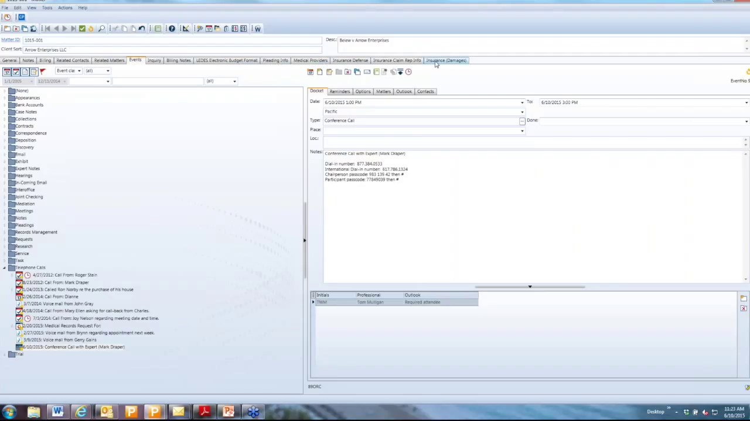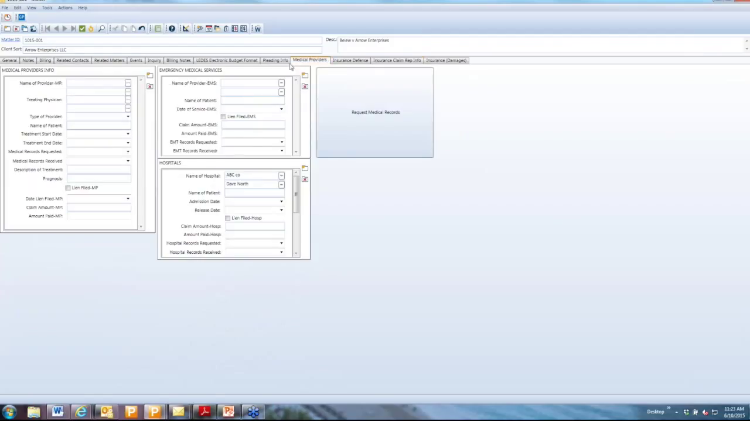I've got one called insurance damages, claim rep information, insurance claim rep information, medical providers, so I can track medical services that have been rendered and who rendered them. All of this relates to this insurance defense practice area. If this was something else, let's say it was a corporate matter.